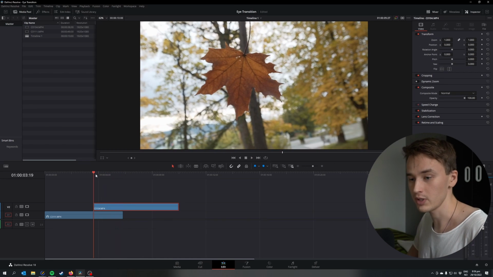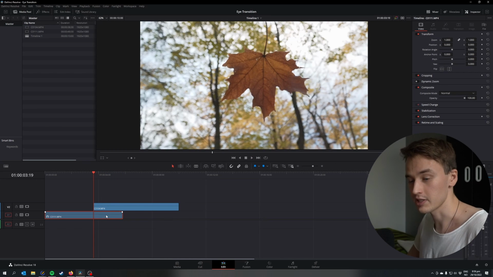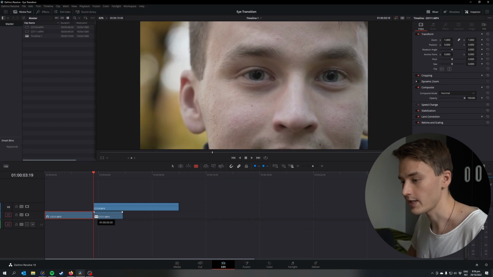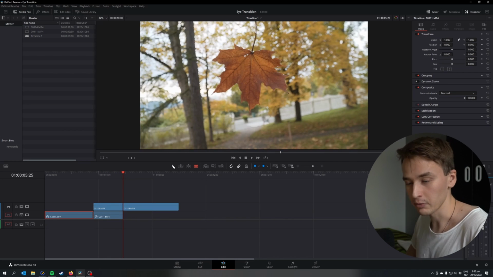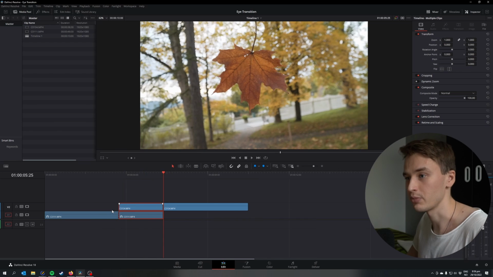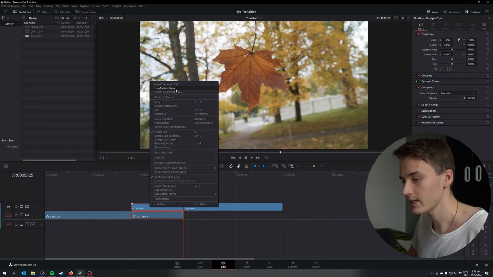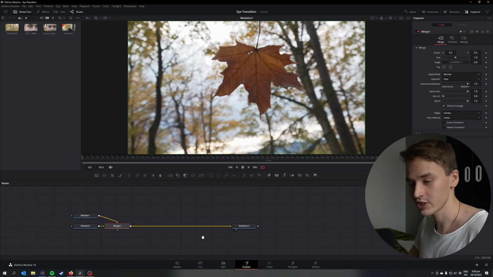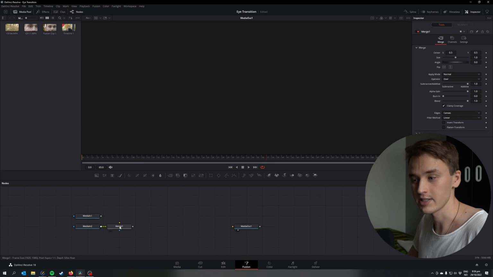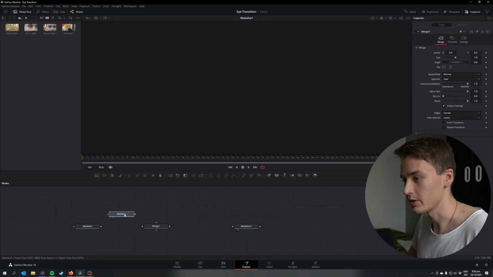So what we're gonna do is cut where this transition is happening, so we can create a Fusion composition and we don't need to render everything around it as well, so it's easier on our computer. Select those two, right click and create a new Fusion composition, open the Fusion page and let's uncheck everything so that it's easier for us to see what is going where.